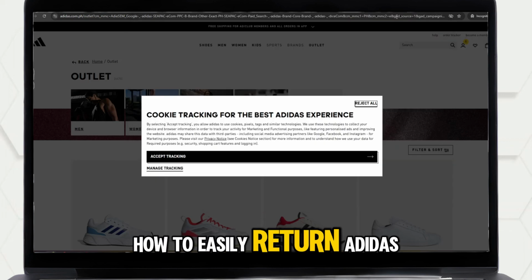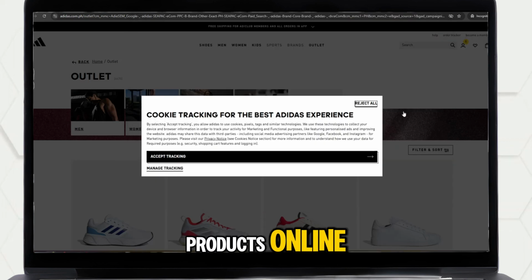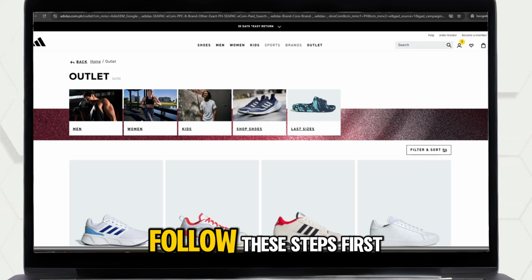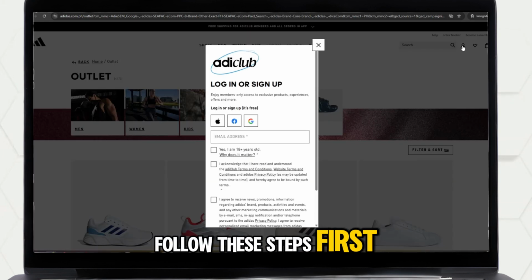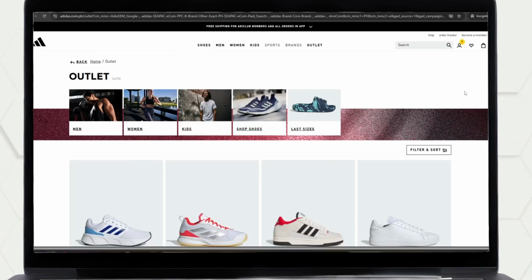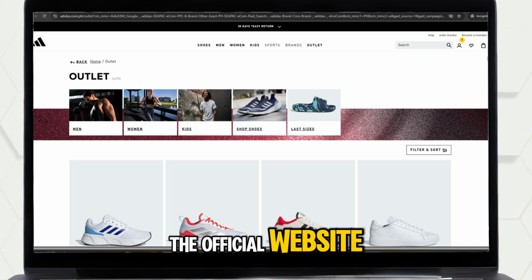How to easily return Adidas products online. If you've bought something and need to return it, follow these steps. First, open your preferred browser and search for adidas.com. This will take you to the official website.